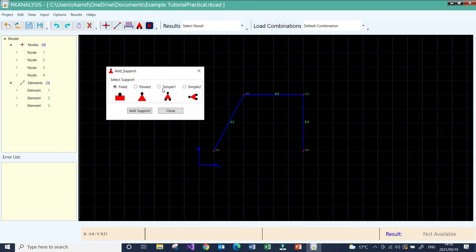The difference between simple support 1 and simple support 2 is that for simple support 1, the Y degree of freedom is restrained, and for simple support 2, the X degree of freedom is restrained.